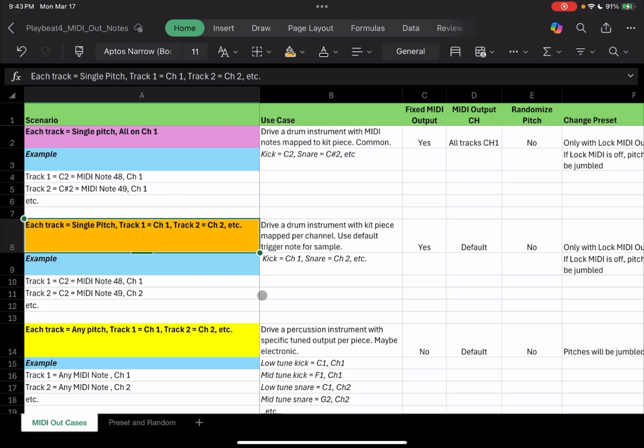Scenario number 2 is very similar to scenario number 1. We're going to have, again, a fixed note, a fixed pitch for each track, just like we did with scenario number 1. In this case, however, each track's going to get its own MIDI channel. So the kick might be on channel 1, the snare's on channel 2, and so on up to channel 8, since you have 8 tracks in Playbeat.